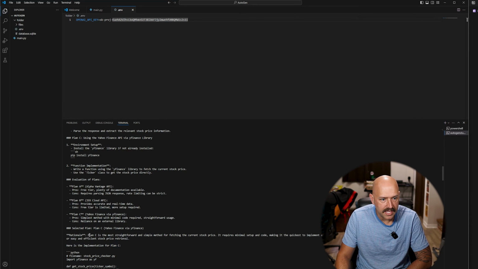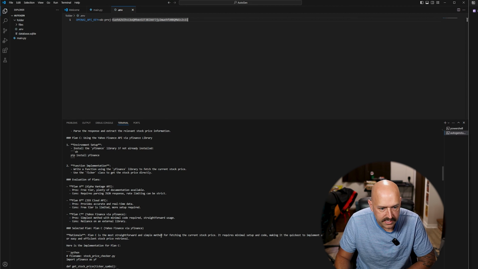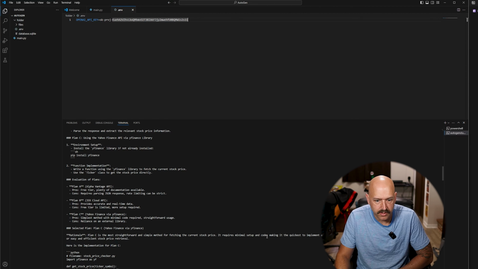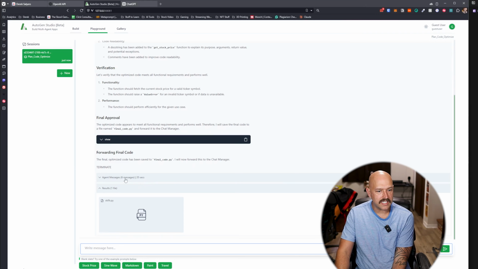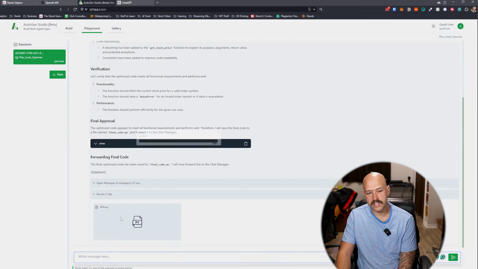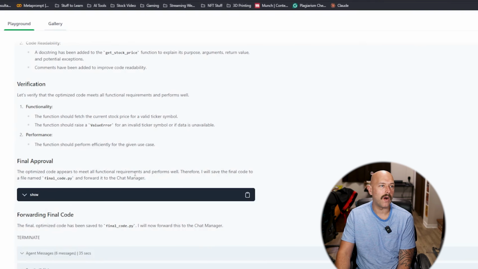It's going to say plan C is the most straightforward and simple method for fetching the current stock price. It requires minimal setup and code, making it the quickest to implement and understand. And then it's going to say, here's the implementation. So then it's going to give it to our programmer, and then it's going to give it to our optimizer, and you can see it goes back to our programmer, then our optimizer, and then boom, it's done. So now if we go back over here to our studio, it took 6 messages, 35 seconds, and it shows us our skills. Now I will say, this is going to be empty. I don't know why, it's always empty.